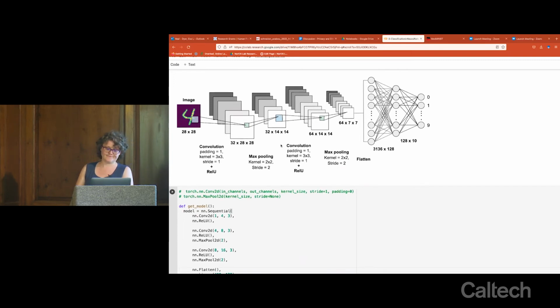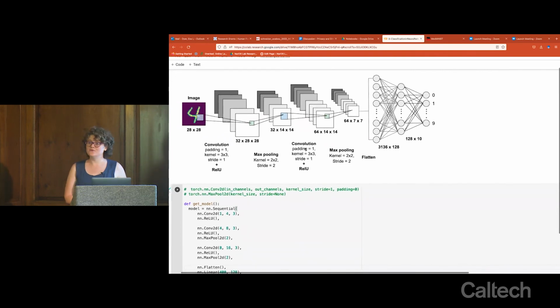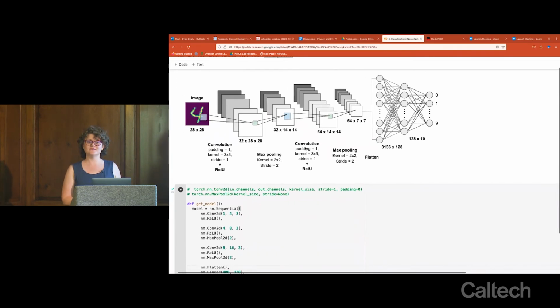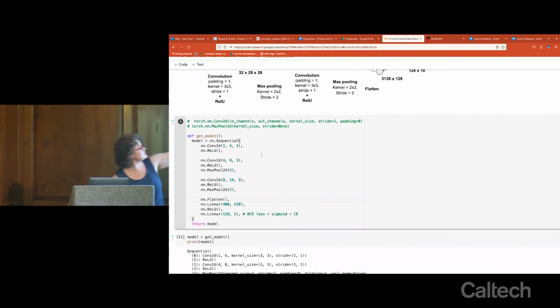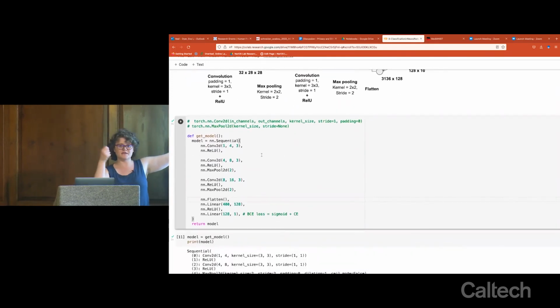Okay. Why is that number of channels so different? That's all again arbitrary. It was just the specification of the number of filters there.